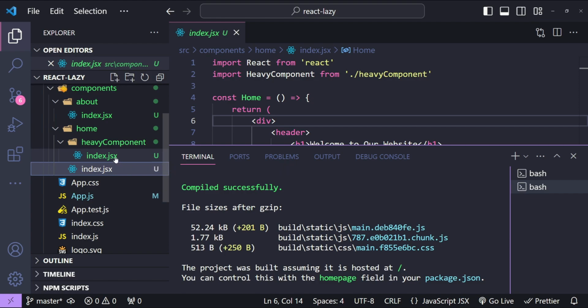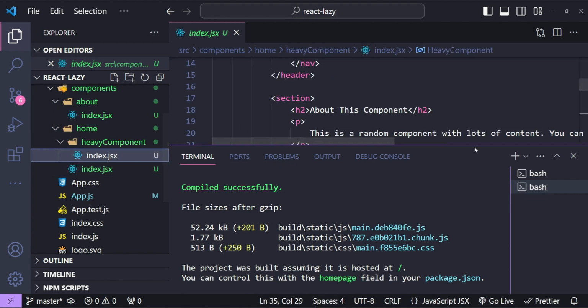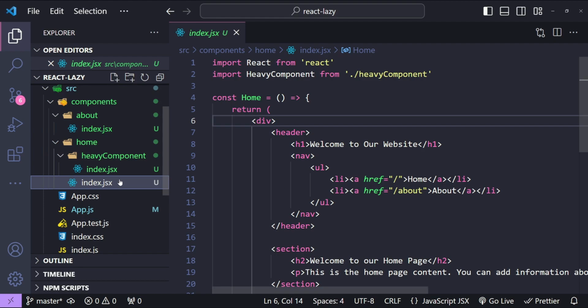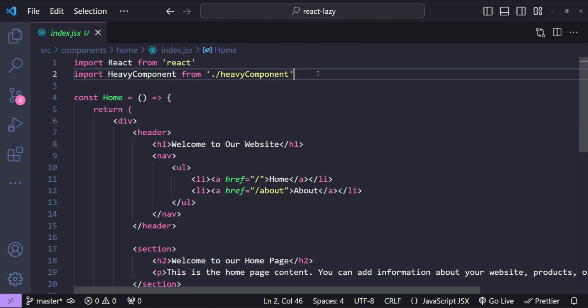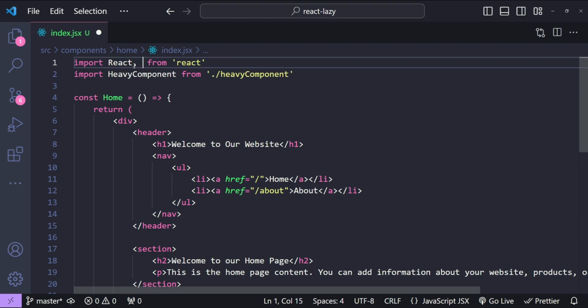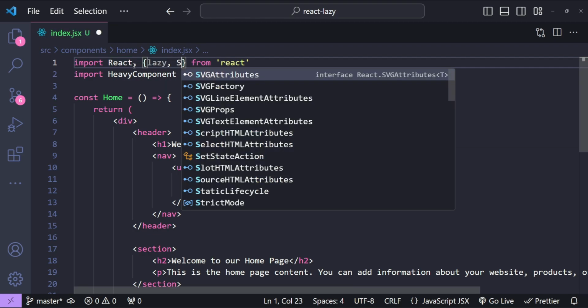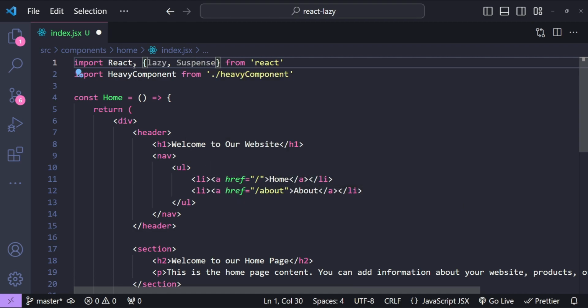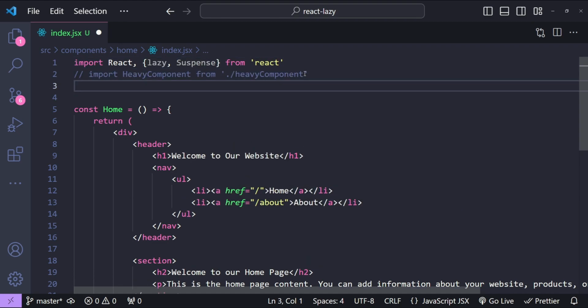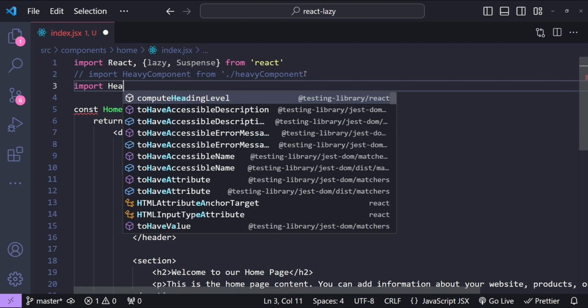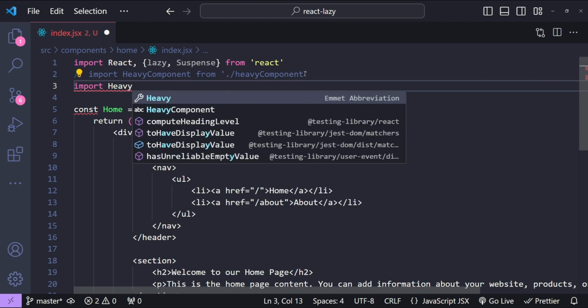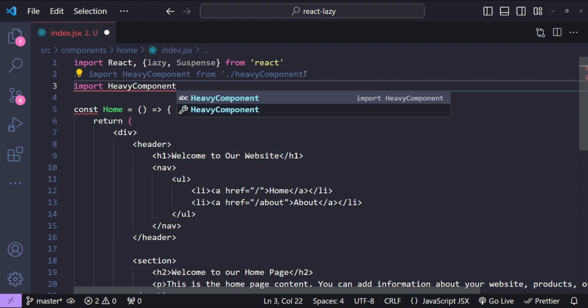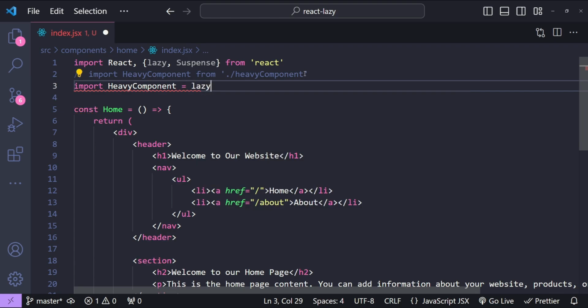So I will first start with the home component, which is this one. Alright, so this is the heavy component and this is home. First I will lazy load the heavy component, and for that I am going to import two dependencies. The first one is going to be lazy and the second one is going to be Suspense. Comment out this line of code and then I will import the heavy component by using the lazy function.